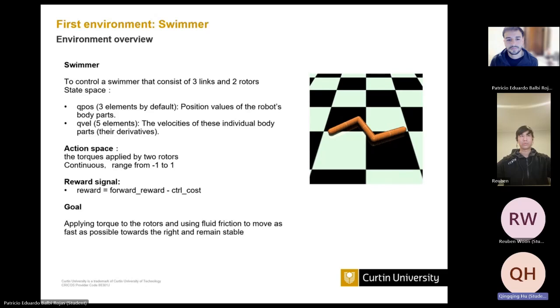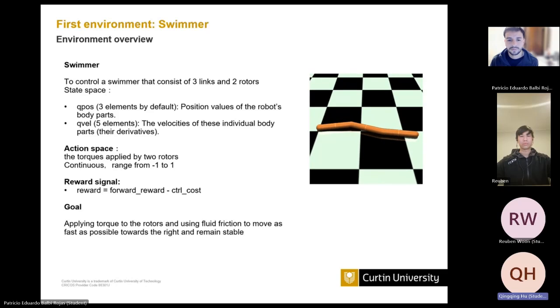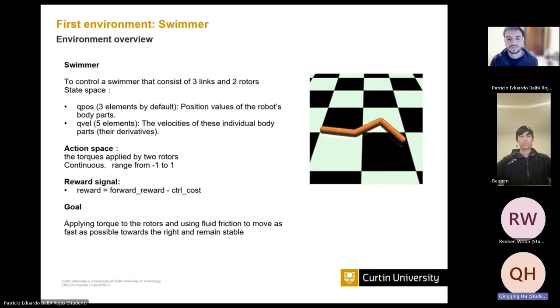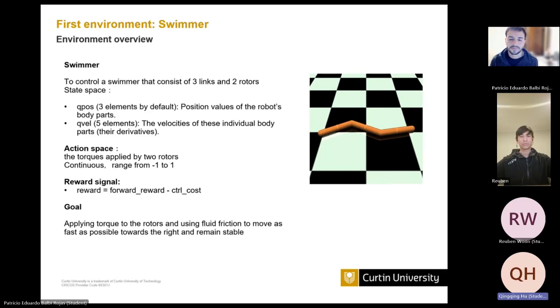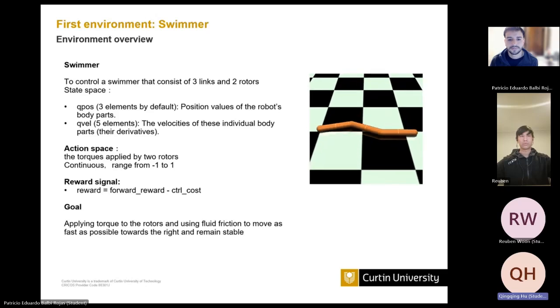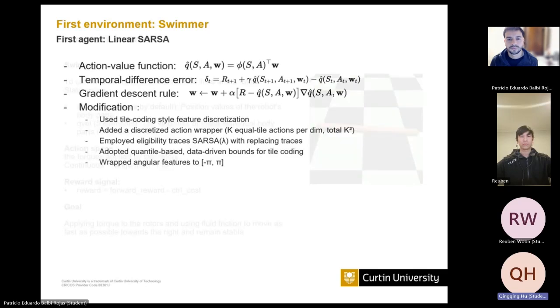It is applied by the 2 rotors. The reward equals forward reward minus the control cost. Forward reward gives a positive reward for forward movement, while control cost penalizes large actions with a negative reward. Then the goal of the swimmer is applying torque to the rotors and using fluid friction to move as fast as possible. The first agent is linear SARSA.